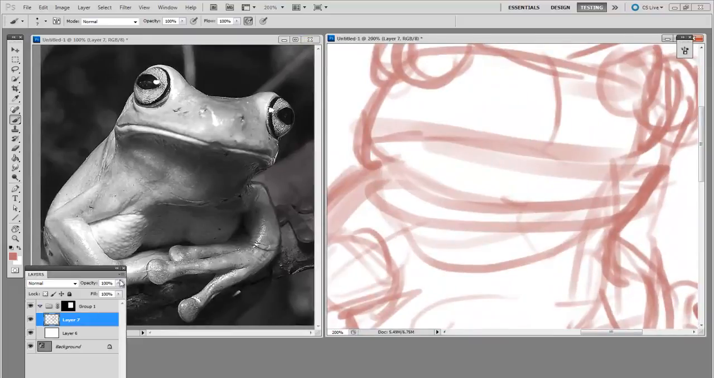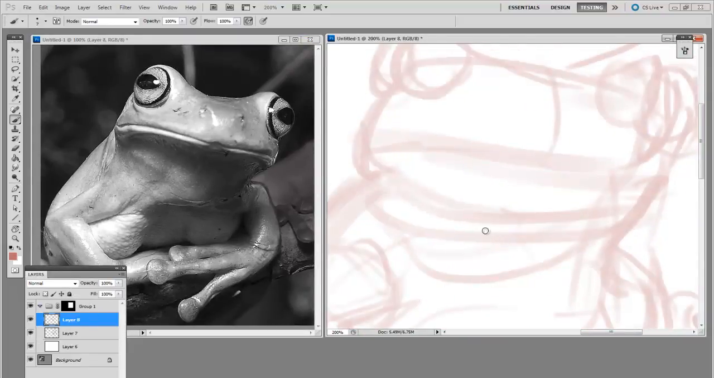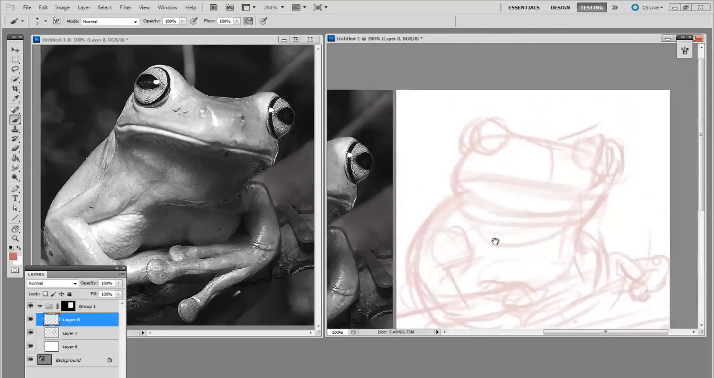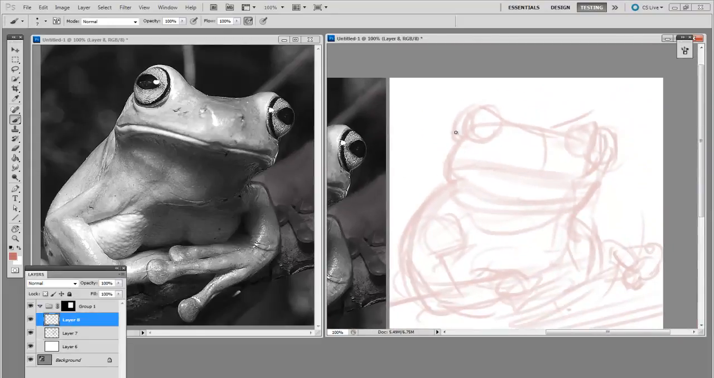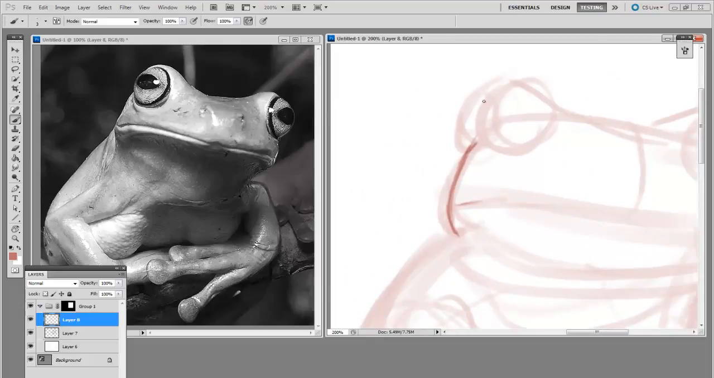So at this point, I'll lower the opacity of that first layer, make a new layer, and begin to refine. And if you've ever worked on tracing paper to refine a drawing, this is exactly the same process here. So I'm going to start looking at shapes a little more carefully and kind of picking between those big, wide, fat strokes I used before.